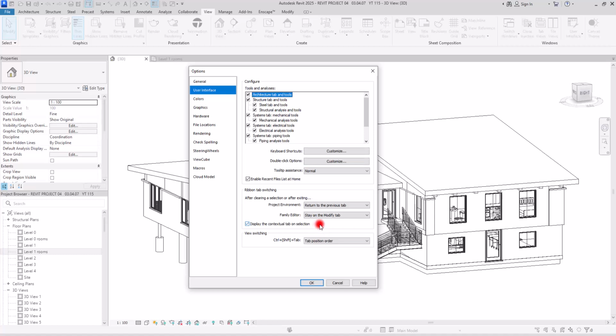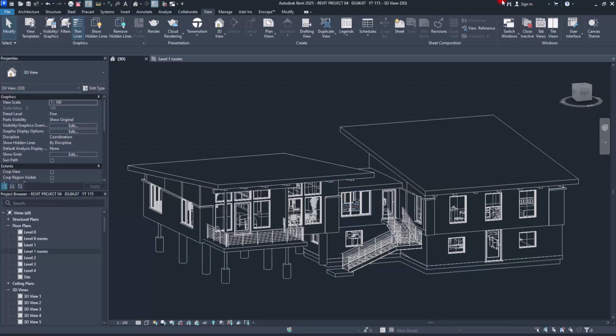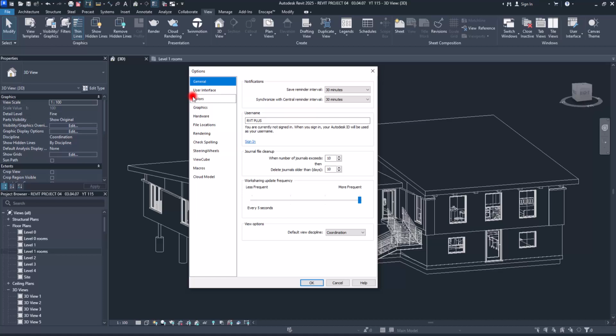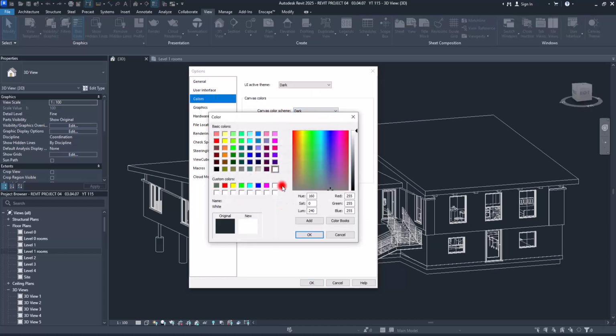Moving on to the next part, we have this Colors tab in here. As you can see, my theme is light and I'm going to switch it to dark so you can see how it looks. If you're okay with this theme and you just don't like to work in here like this, you can just simply go back to File, Options, Colors, and you can change the background. For example, put it on white color.